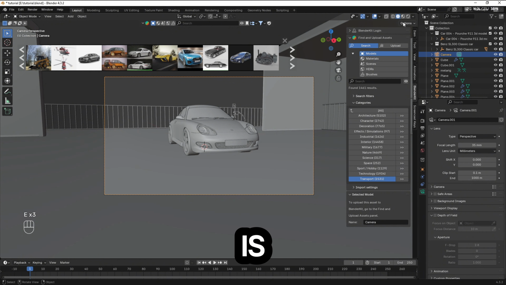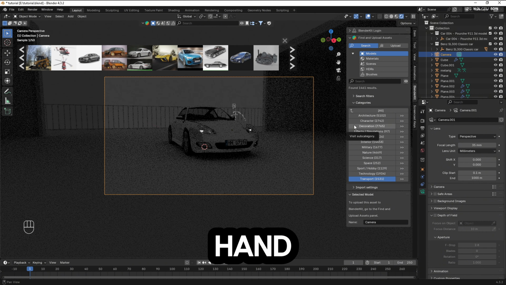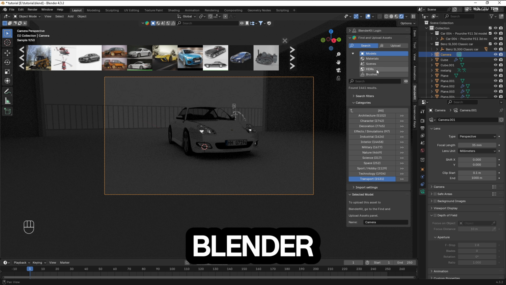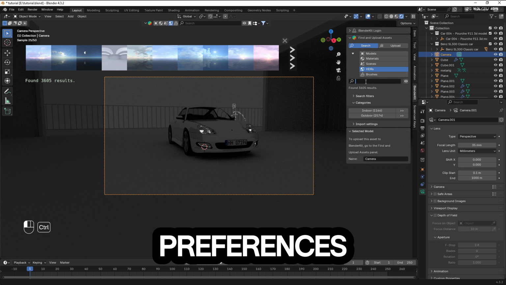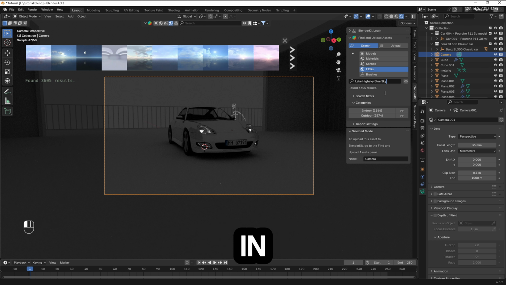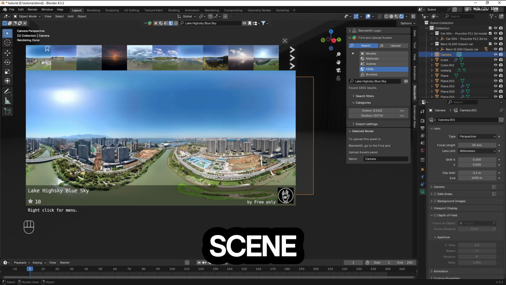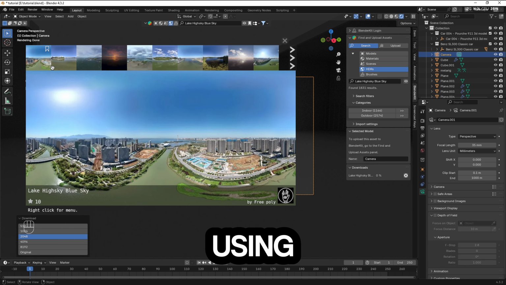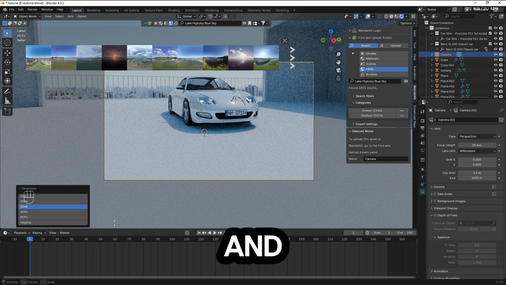Once your camera is set up, go to the Render Properties tab, the camera icon in the right-hand panel. Open BlenderKit, ensure the BlenderKit add-on is enabled in your preferences. Search for HDRI in the BlenderKit browser. Choose and apply an HDRI to your scene. For this example, I'm using Lake High Blue Sky, but feel free to try different options and see what works best.